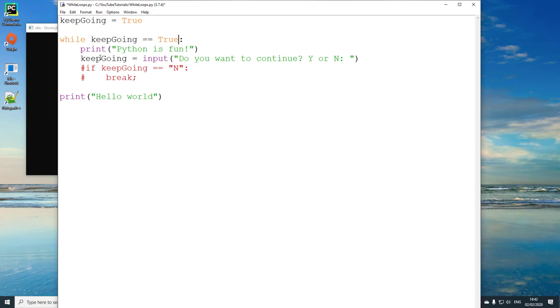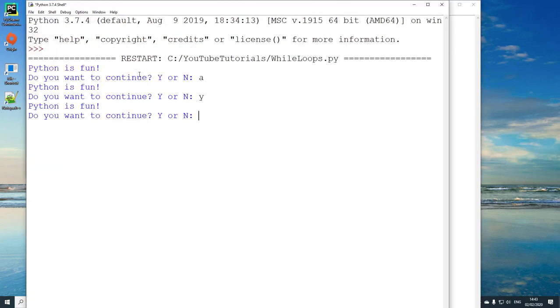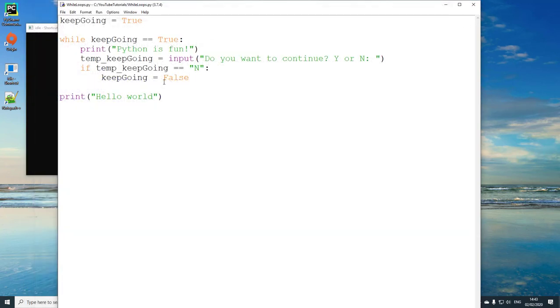We're going to say Python is fun, and then I'm going to create a temporary variable, temp keep going, so that the user input is separate from this variable here, because I don't want this to change from a Boolean to a string. So I'm going to say if our temporary variable keep going is equal to n, capital N that is, then I'm going to set this variable keep going to be false instead of true. So when I run this, again, same as before, if I type anything but a capital N, it will keep going. When I type a capital N, it will stop.